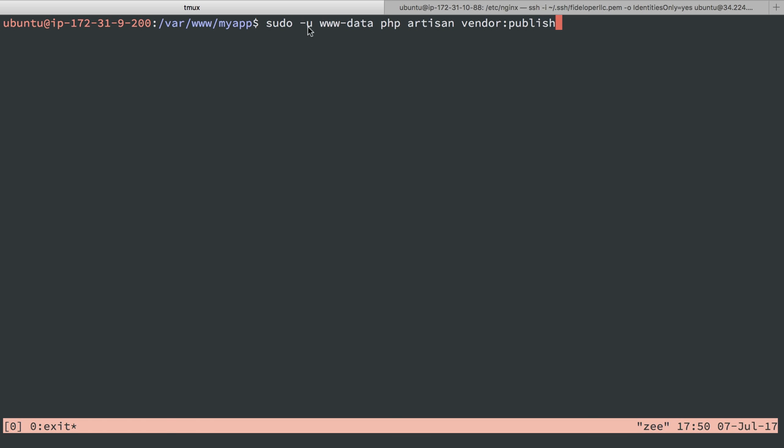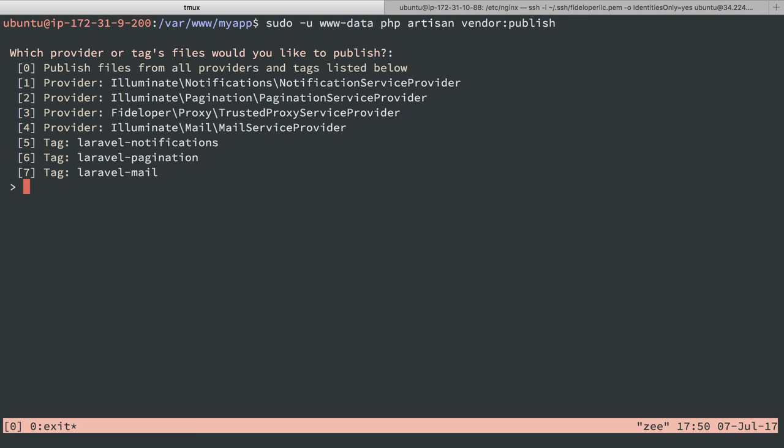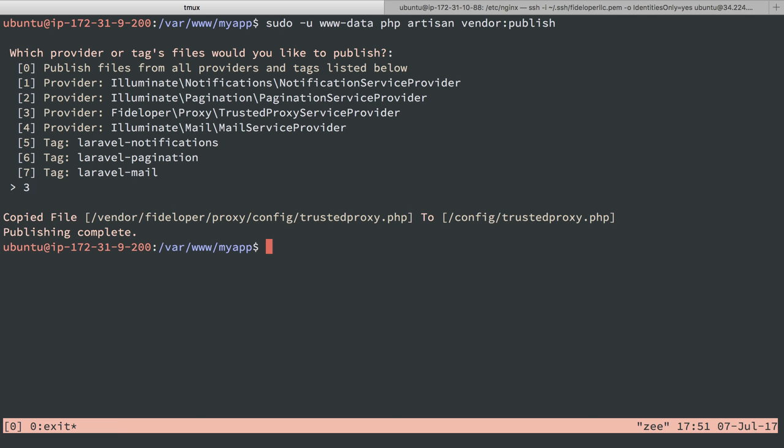And I'm doing that as www-data because I just added that service provider, and this is the next request into the app, and it needs to rebuild its cache of service providers, but it needs to write a new file, and it needs to do that as user www-data. So I get my list of things here. I can see the TrustedProxy package is here on our list of providers. This is new to Laravel 5.5 that we get an interactive prompt here. I'm going to do number 3, and it's going to create the TrustedProxy config file.